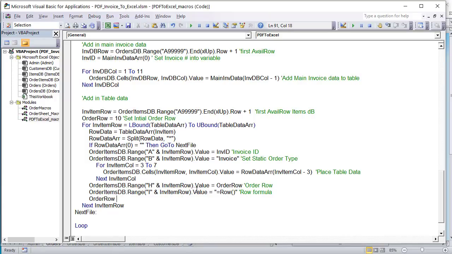So the invoice order row is going to equal the order row plus 1, increment order row, and also the invoice item row. We need to increment that. So we can copy that here, paste it down here, equals plus 1. Increment, we'll call this invoice item database row. So we're incrementing that as well. And that's it. We can go to the next item. Very good.